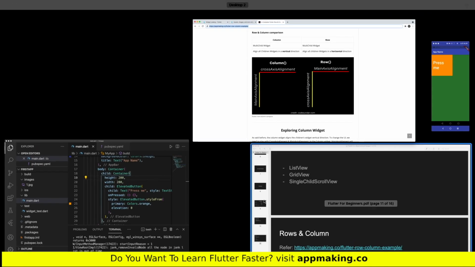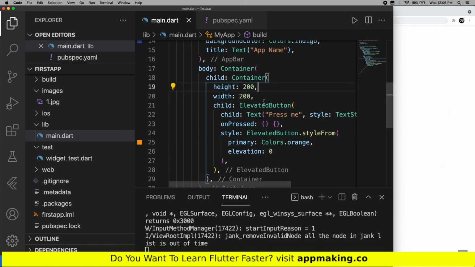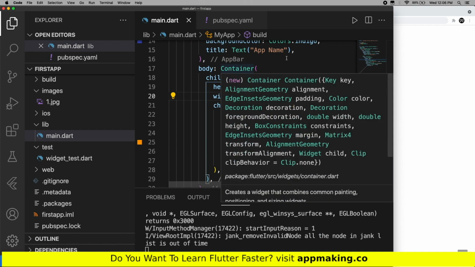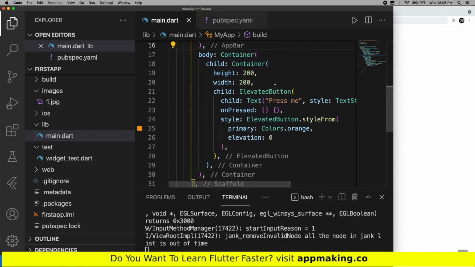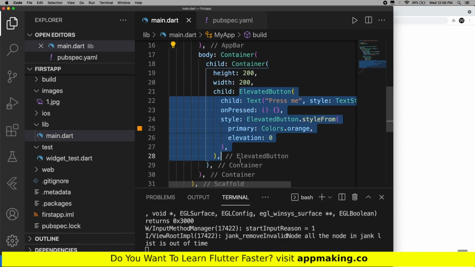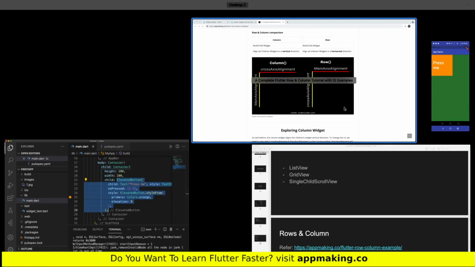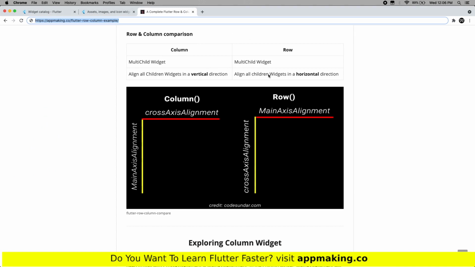Okay. So far we have created a container and an elevated button. Everything is under the tree structure, right? So in case you want to add multiple buttons, what do you have to do? You cannot simply copy this and paste it here. So for that we have to work with rows and columns. I don't want to confuse rows and columns at the same time, so I'm going to work with the column first. The row is just the opposite of the column.